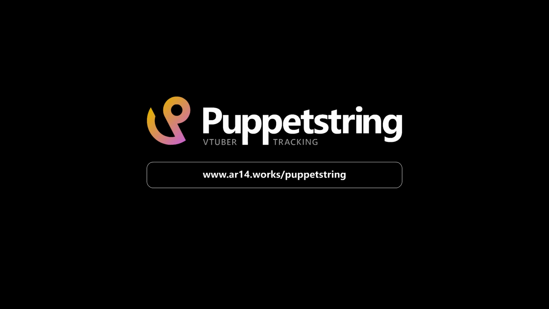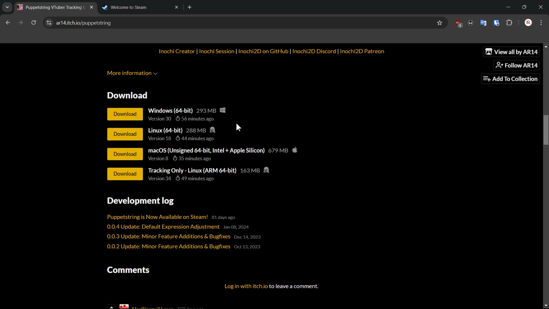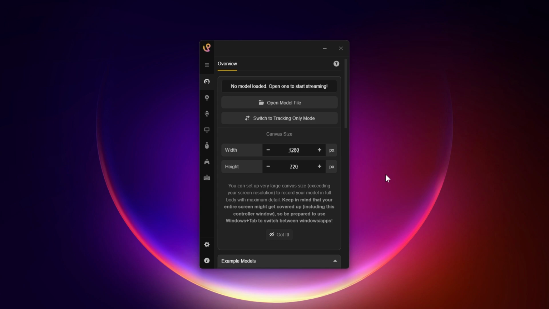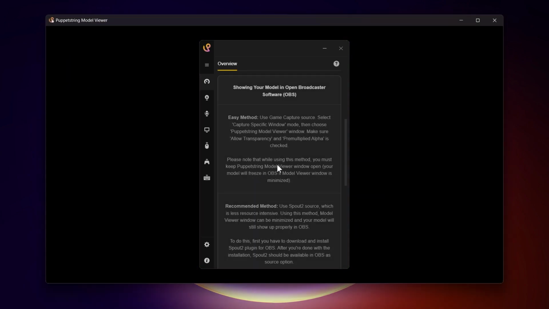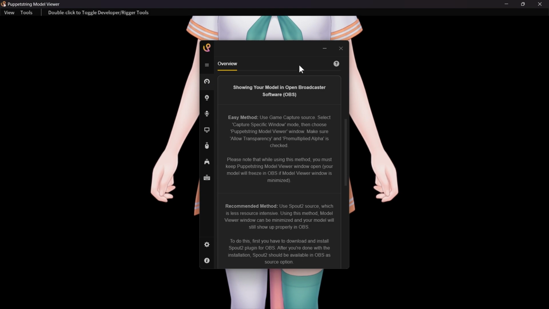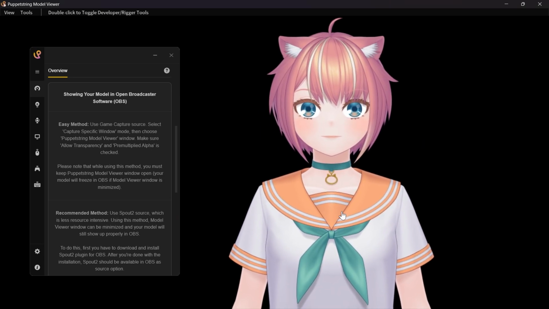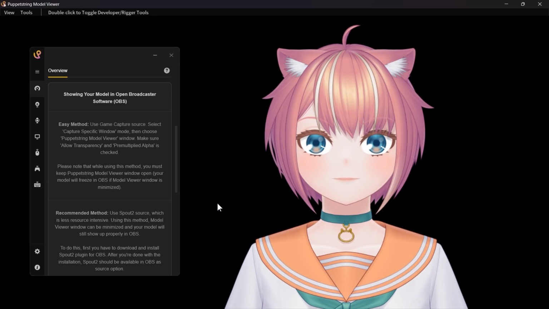Let's start. First, let's get Puppetstring VTuber tracking and play around with its example models to learn what we can do with it. Puppetstring can be obtained via itch.io or Steam. Once we're done downloading, let's open it and scroll down to the Example Models section. Let's choose the default pose. Let's adjust the window position for better viewing. As for the model itself, we can click and drag to move, or click, hold, and scroll up or down to zoom.